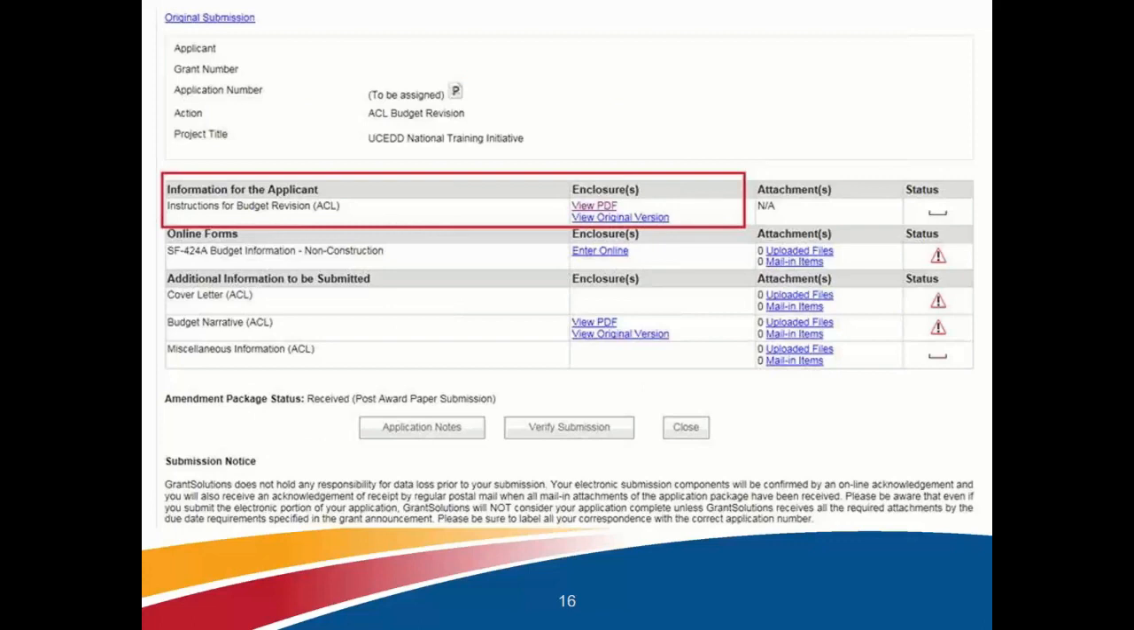Once you're inside GrantSolutions, as you see in this screenshot, you'll click on your instructions for uploading your documents. However, within GrantSolutions, there is a sample of what's required, or a version of the document that you may verify if you need assistance or have difficulties identifying what documents are required for a particular section. So within here, you'll see the budget revision section, the SF 425 section, the cover letter, the budget narrative, and any miscellaneous information that's required that's associated with your amendment.